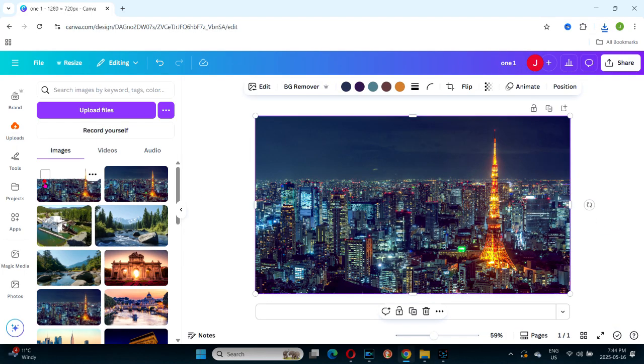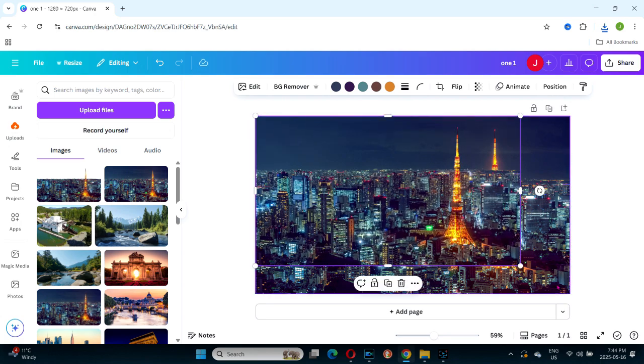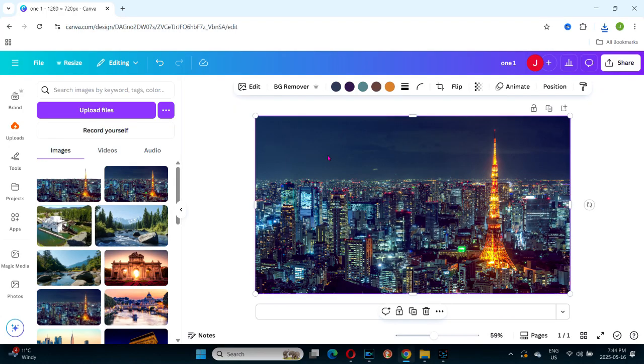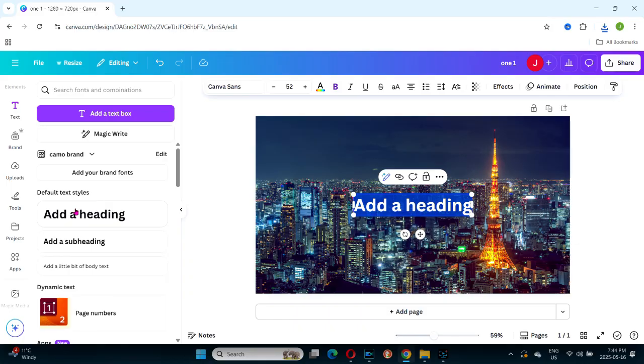Go back to the Uploads folder and drag the original image over to the design space. Next, bring the background removed image over to the design space and place it on top, aligning the two. In the left toolbar, click the text icon.